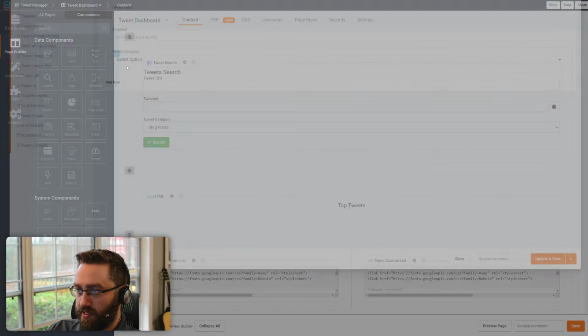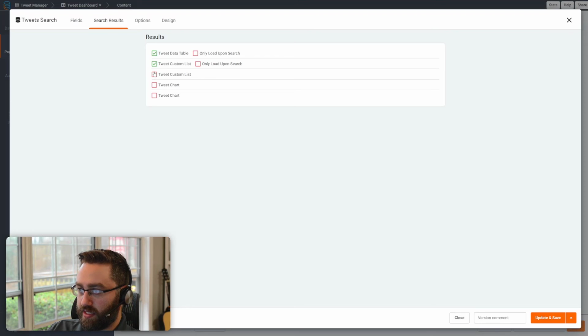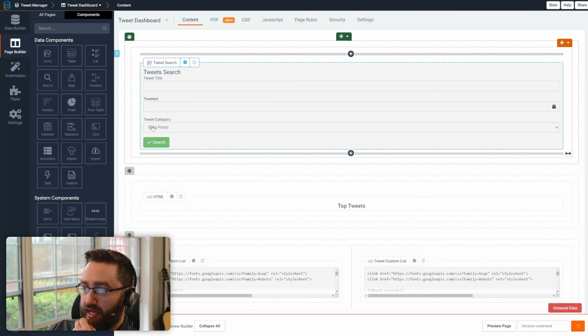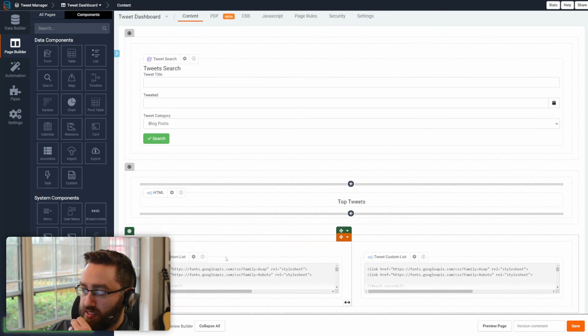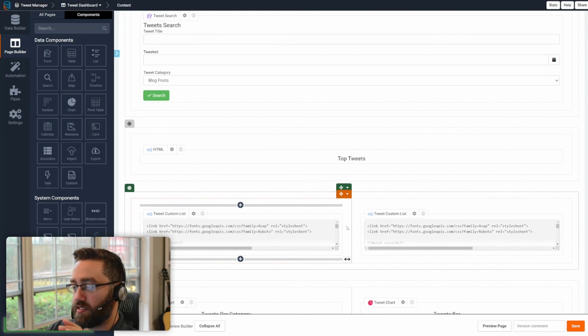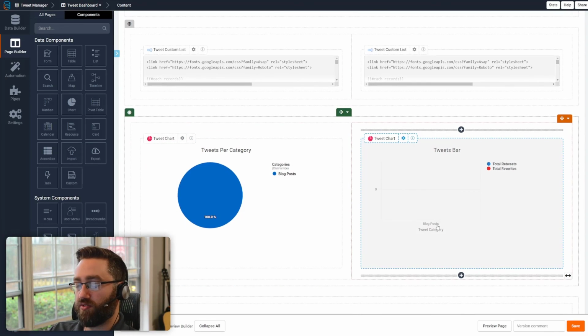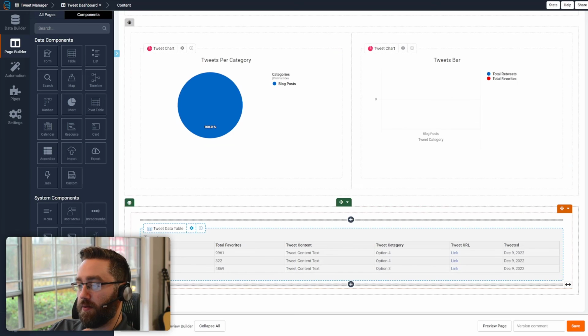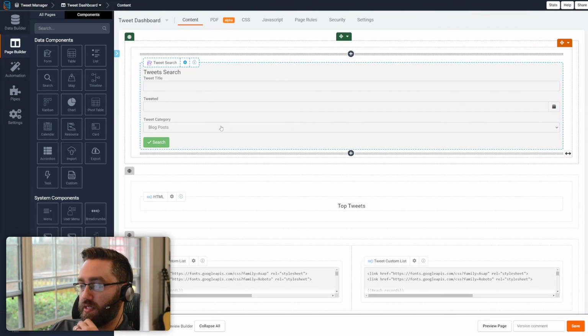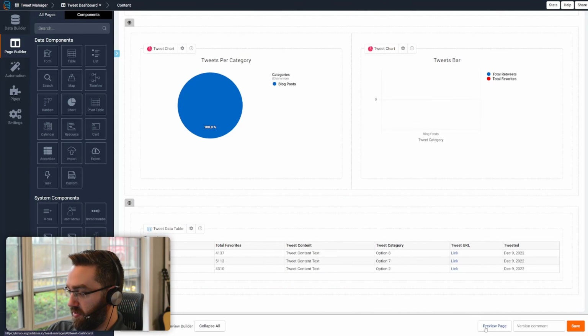So actually the last thing we need to do is just make sure that our search component is connected to everything here, our 2 custom components and our 2 charts. Okay, so this means if we want to look at particular categories here, we'll see our 2 top performing tweets. We'll see our charts that are then filtered by that same category, and our table will be filtered by that category as well. So let's preview this page now and see how this all looks.